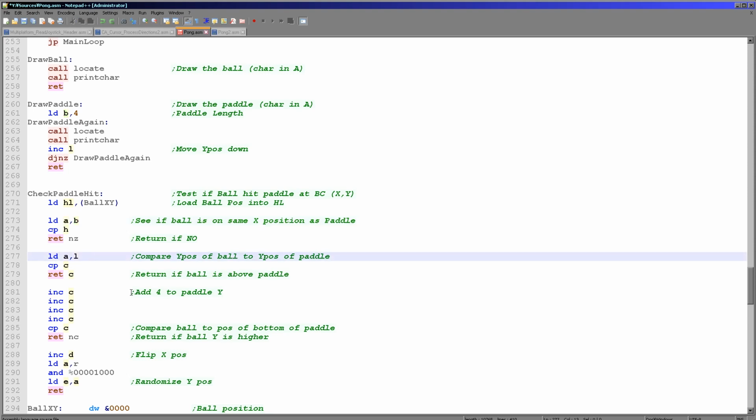Now we need to check the L position. If the ball position is less than the top of the paddle, then the ball is above the paddle. And again, there's no way that the paddle has hit the ball. So we need to return. Now we need to add 4 to the position of the paddle because the XY position of the paddle represents the top of the paddle, not the middle. Once we've added 4, we're now effectively pointing to the bottom of the paddle. Again, we check the position of the ball compared to this new position in the paddle, and if the ball is not less than the bottom of the paddle, then it's obviously beneath the paddle, so again we return.